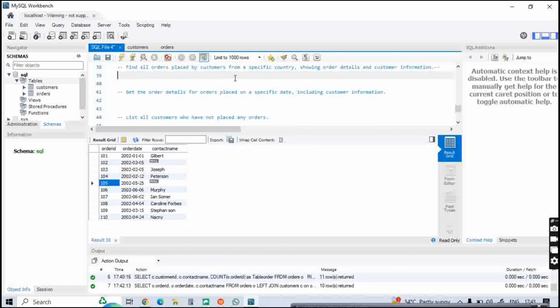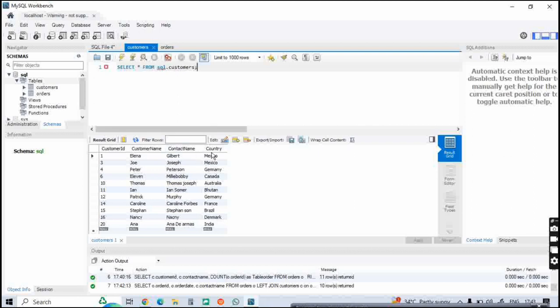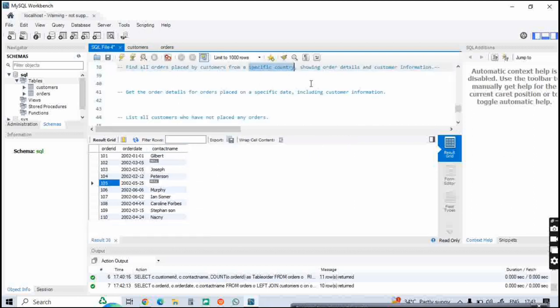Find all orders placed by customers from a specific country. Here you can see in the customers table there is also a column called country. Okay, a specific country, showing order details and customer information. They are also saying we need to select all the customer information, right?